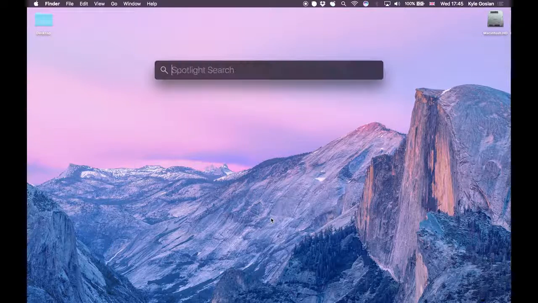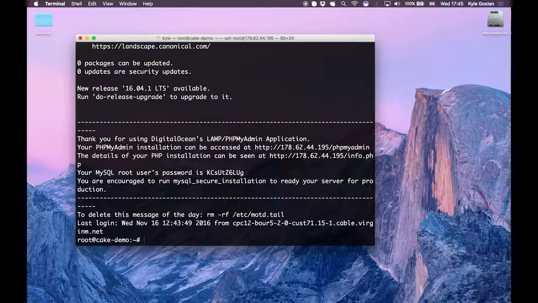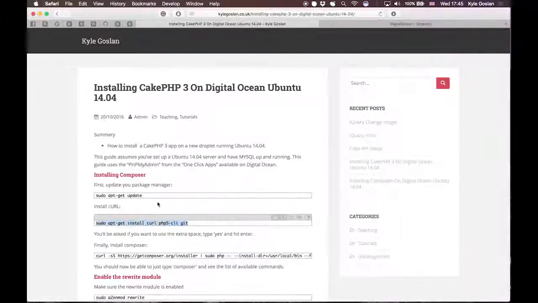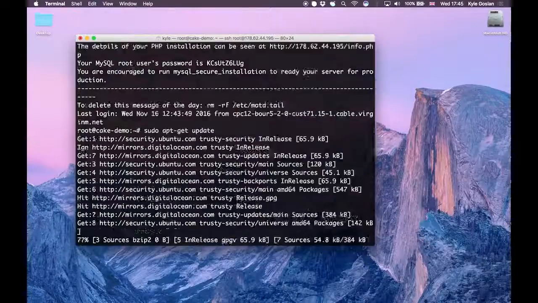The first thing I'm going to do is fire up a new terminal window and SSH into my server. So I'm going to put in my password. Okay, perfect. And the first command is this update command, so I'm just going to copy and paste that in.